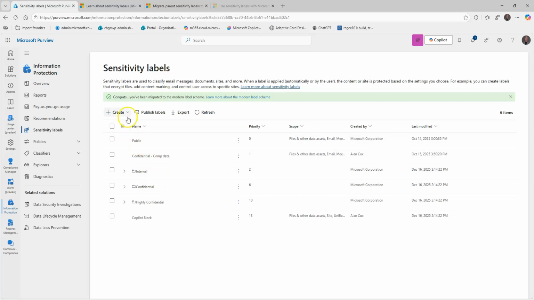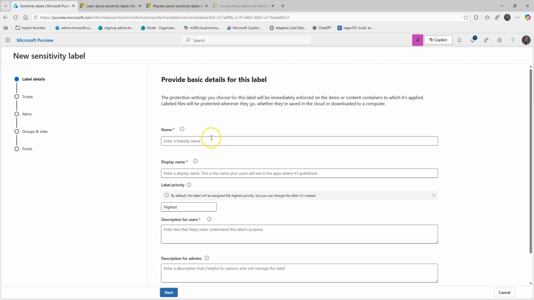So for now, we're not going to create a group, we're just going to create a label. And I'm just going to call this label patient ID. And so maybe eventually we'll target this towards some patient ID. It's going to default to the highest level, priority-wise.